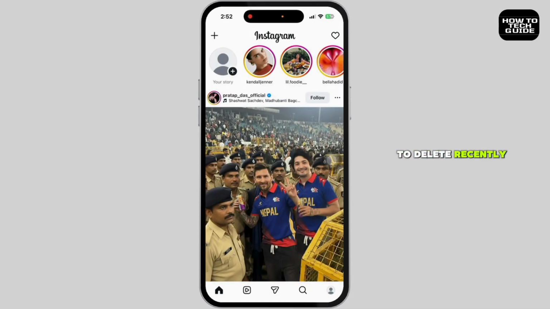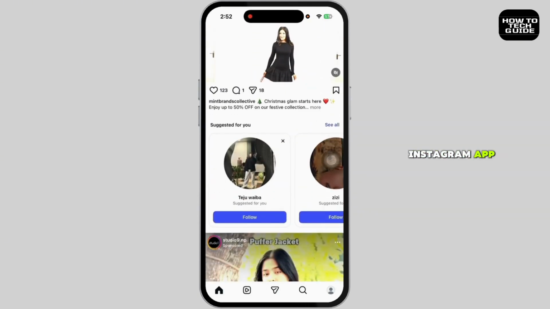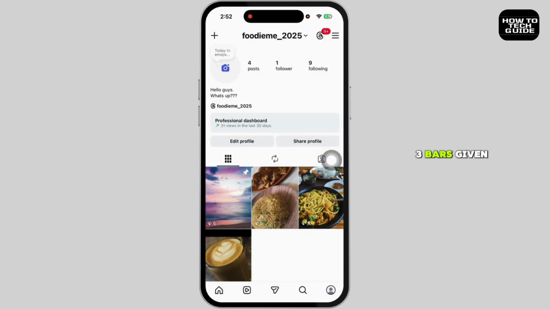If you want to delete recently watched reels on Instagram, follow these steps. First, launch your Instagram app, then navigate to your profile page. Once you're over here, click on three bars given at the top right corner. You'll be directed to Settings and Activity page.